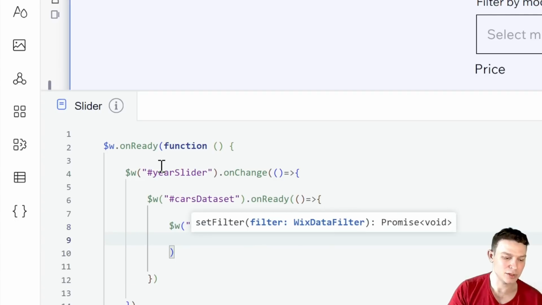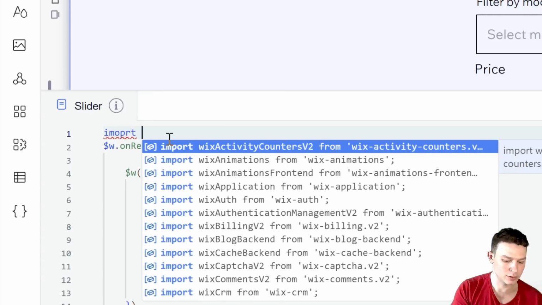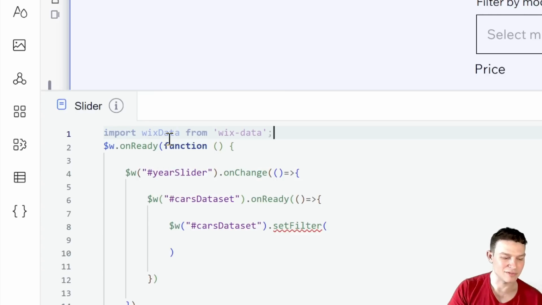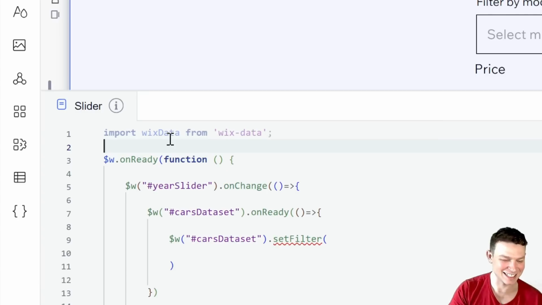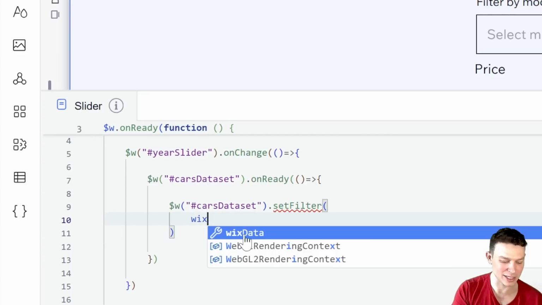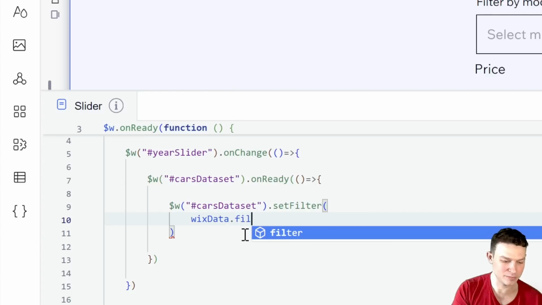And inside of set filter, we're going to be using something called Wix data. In order to use Wix data, we're going to need to import it up here on top. So I'm going to go ahead and import Wix data. Luckily, it fixes my spelling, which as you can see, has some issues. And here inside of set filter, we can now use Wix data and set dot filter.